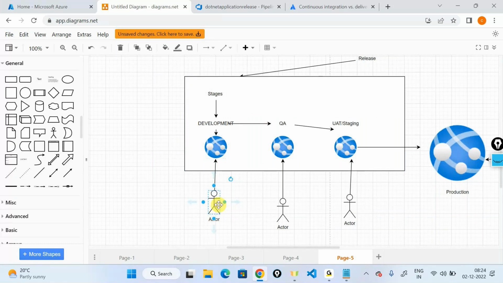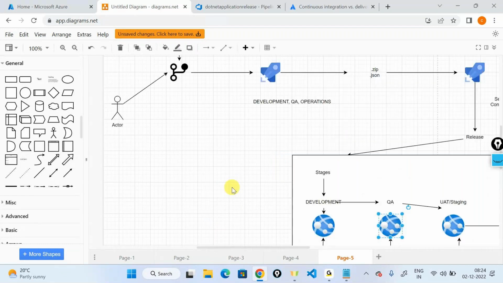If it fails, if he identifies bugs here, I'm not taking the code further to the QA or to the staging or to the production, because I need a code which is bug free. Then I, as a developer, will again come back. Now I'll say, okay, fine, again, let me address those issues.